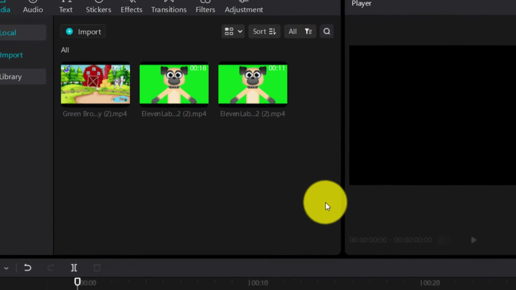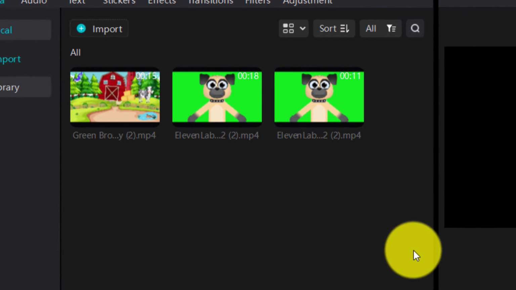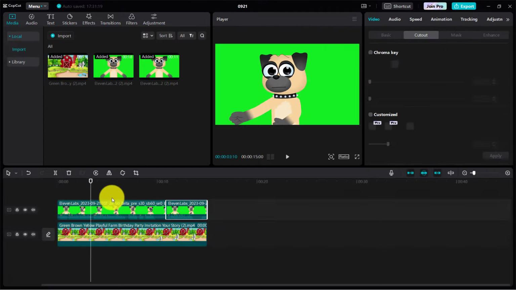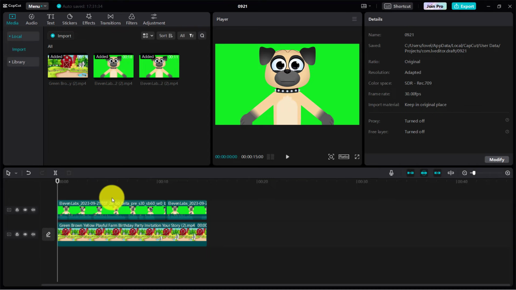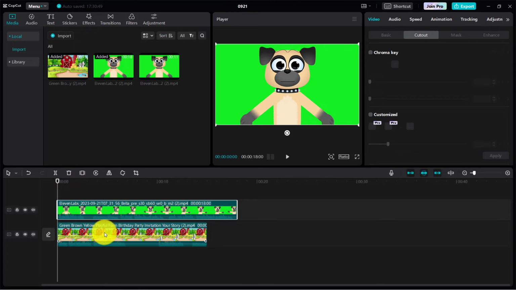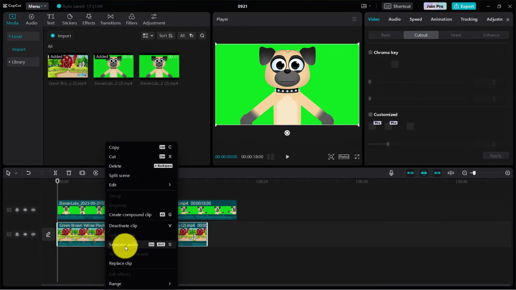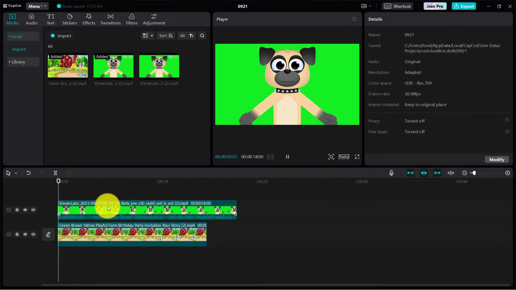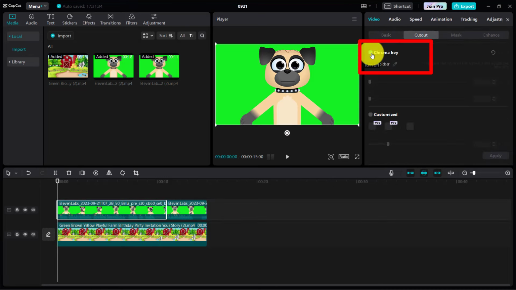Begin by importing all the generated files, the background video, and the character video. Arrange them on the timeline in the desired order for their appearance in the video. To prevent audio overlap, mute the audio of one of the files, or delete it. What you need to do now is to look for chroma key. Apply this effect to this character to remove the green screen background. Adjust the strength.